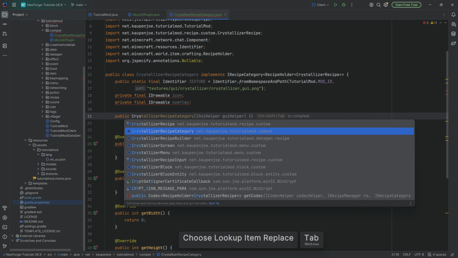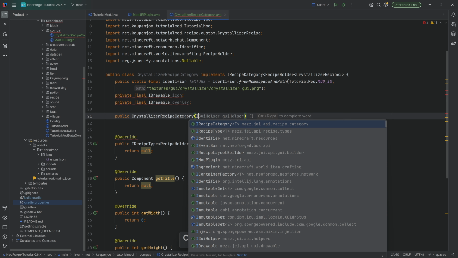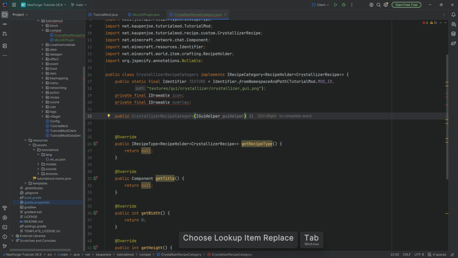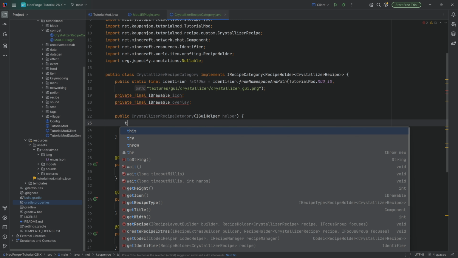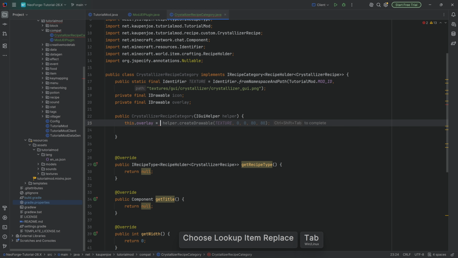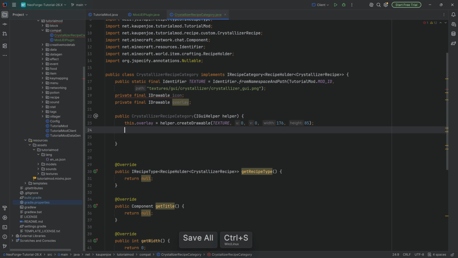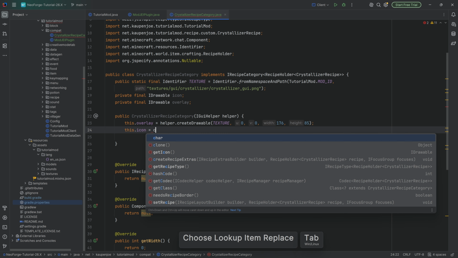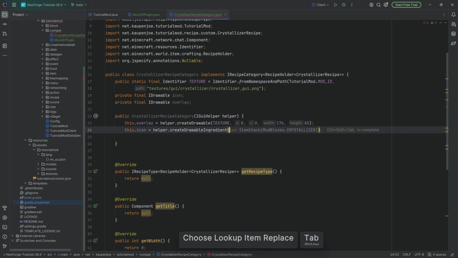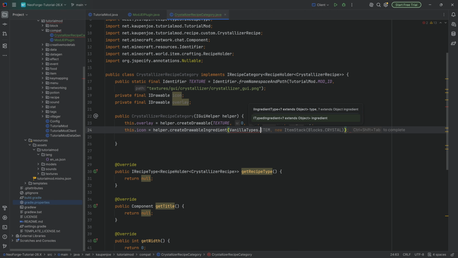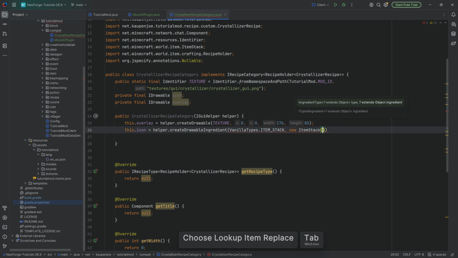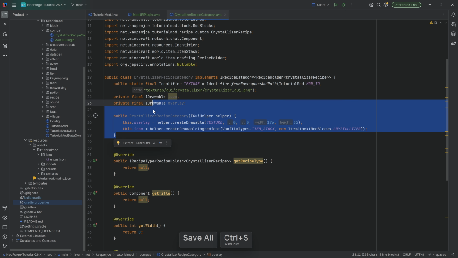We'll make a CrystallizerRecipeCategory constructor over here with an IGuiHelper, and we're going to call this the helper. Then inside, very straightforward, we want to do this.overlay is equal to helper.createDrawable, passing in the texture, and then 0, 0, and then 176, and 85 is the height that I've calculated. And then for the icon, we're going to do this.icon equal to helper.createDrawableIngredient, with VanillaTypes.ITEM_STACK with a new ItemStack of ModBlocks.CRYSTALLIZER. There we go. And that's going to be creating the recipe category.